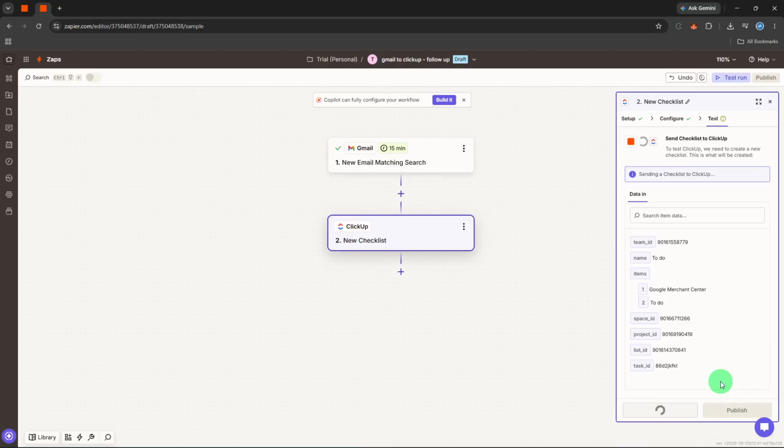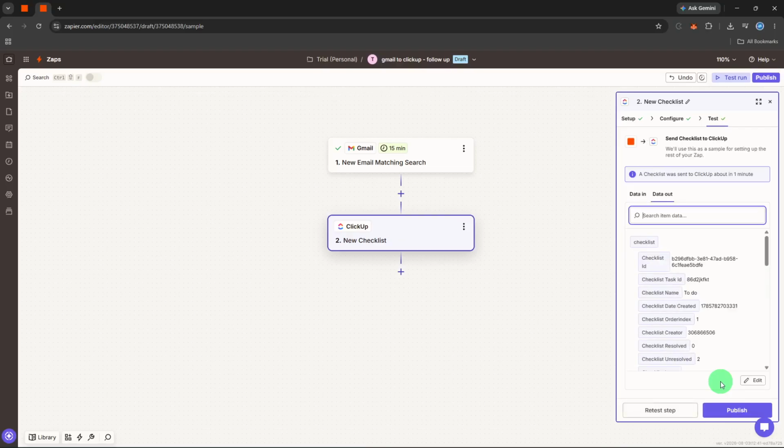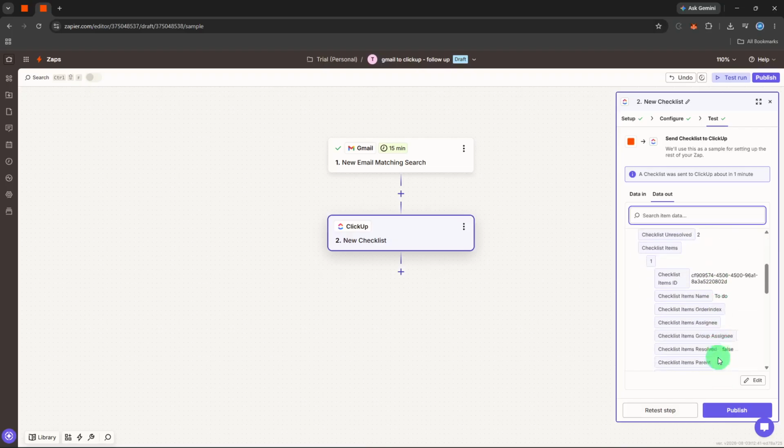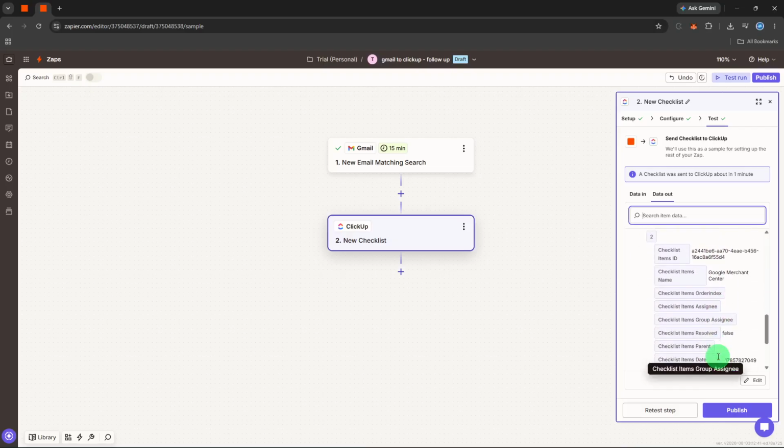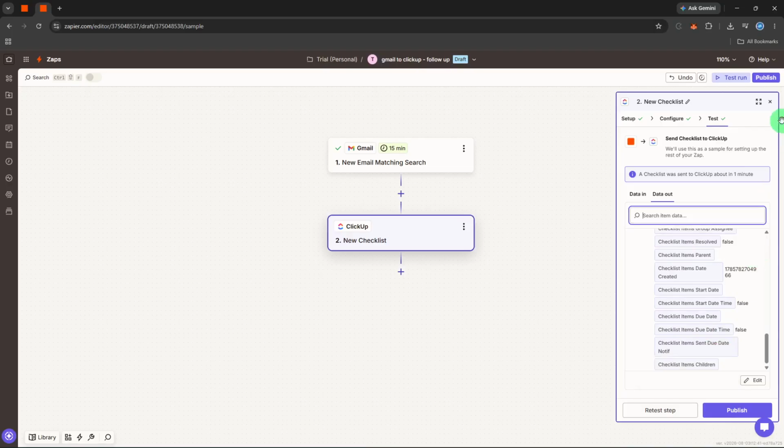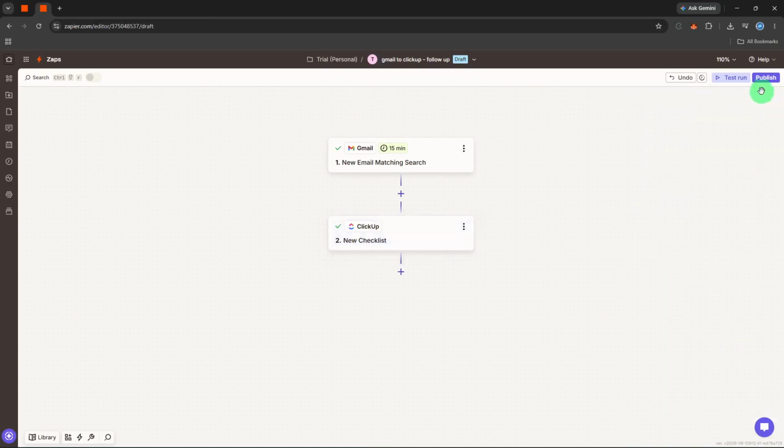I've had tests where the body came through fine, but the link wasn't clickable because I'd accidentally mapped a plain text version. If anything's off, tweak the mapping right in the action step and test again. When you're happy, close the test results and review the flow from start to finish. Once you're confident, click the Publish button in the top right corner.